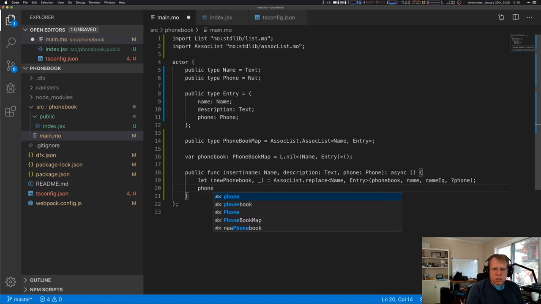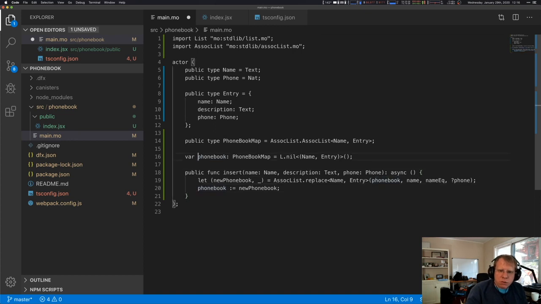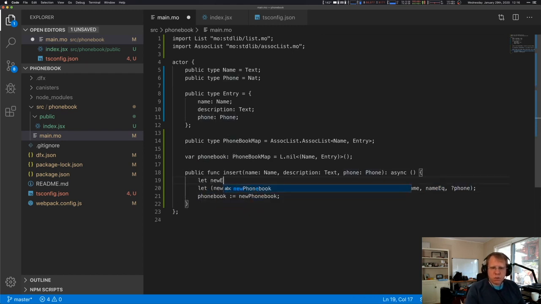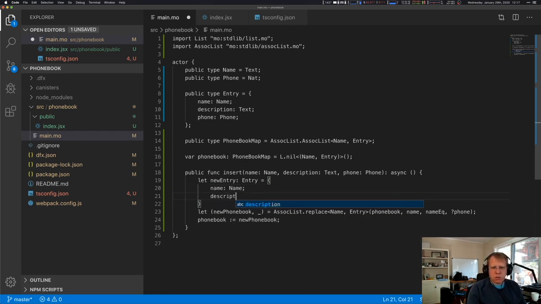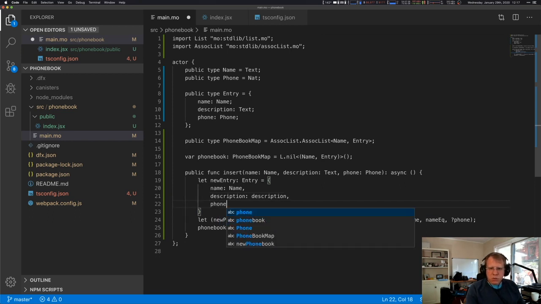And then phone book is equal to the new phone book, because we created a new phone book that has the proper values, and so we set the phone book variables to that new value. Now we are missing, actually we're not just changing description. We are creating a new entry and we're replacing the entry. So name is name, description is description. I don't know what I'm doing. I have a feeling that this might fail, but we will discover that together.